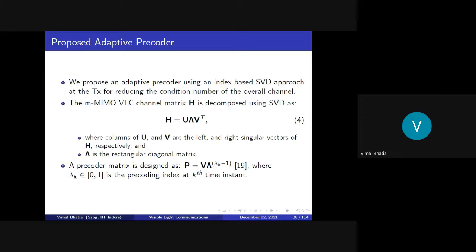Now we propose a recorder using an index-based SVD approach, using the condition number to reduce the condition number of the overall channel. So the massive MIMO VLC channel H can be decomposed using SVD. If you have come across SVD, or even if you're new, you can play with it on MATLAB. You can create a channel matrix H where all the elements are, let's say, Gaussian distributed, and then use an SVD function to get these three matrices.